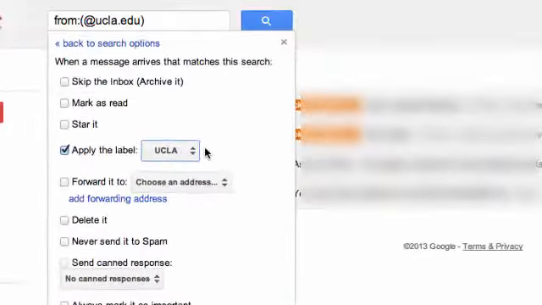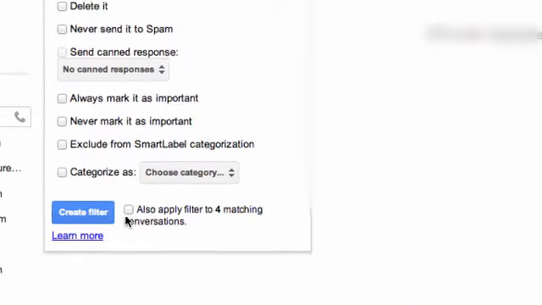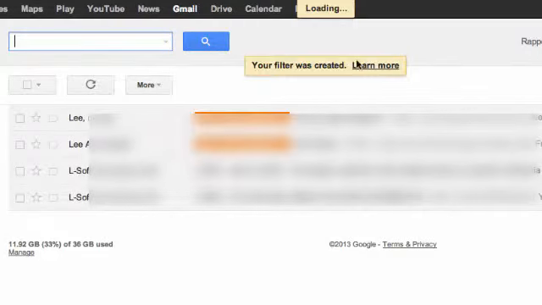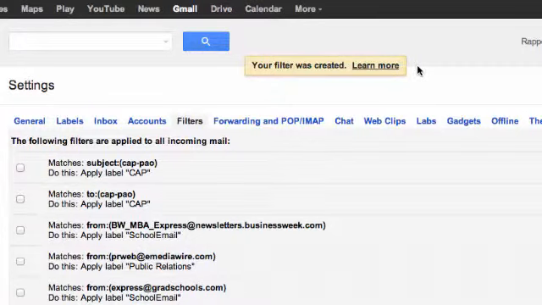Okay, now don't worry if you don't have a label created already. You could do the filter first and create the label at the same time. That's a little bit more efficient and uses less steps. Now I'm going to apply that filter to all of the conversations that came up in this search. As I said, I have a few that have come up. Create filter, and at the top of the page I get a confirmation message that it has been created. It takes you back to the filter screen so you can continue setting up a filter for each and every university that you're applying to.